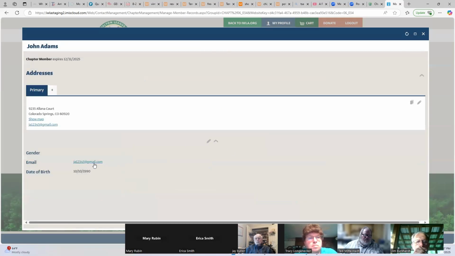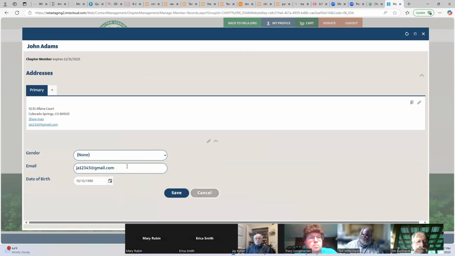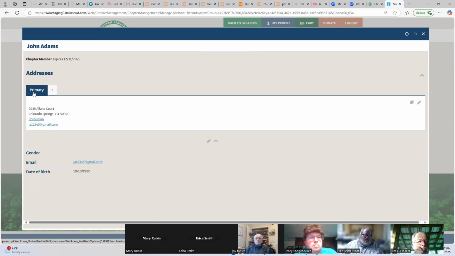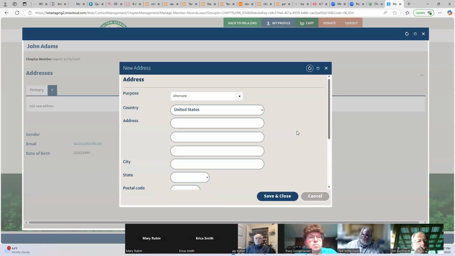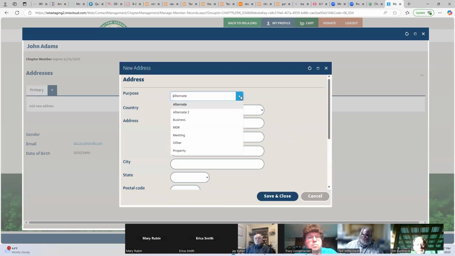If you just had something like a date of birth or an email and you don't need to do the whole address, you can just come down to this bottom panel and update their email address or their date of birth, whatever you might need to do. I'm not going to actually make any changes on these records. I will say there is another option here. If there's a person's primary address, you can add a second type of address. And here are some of the different options we have.